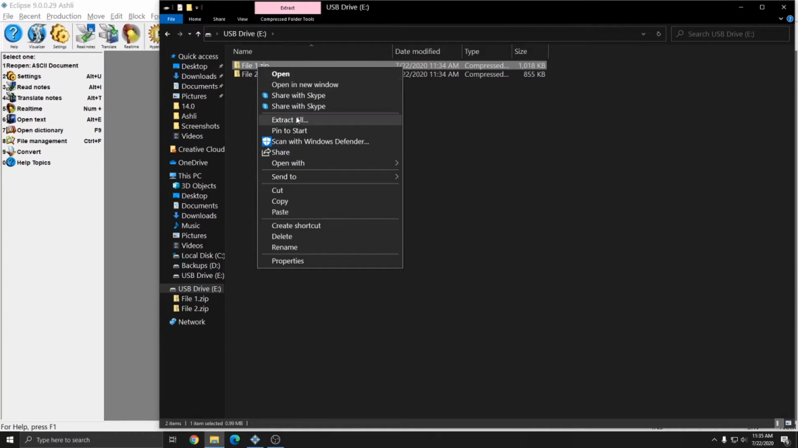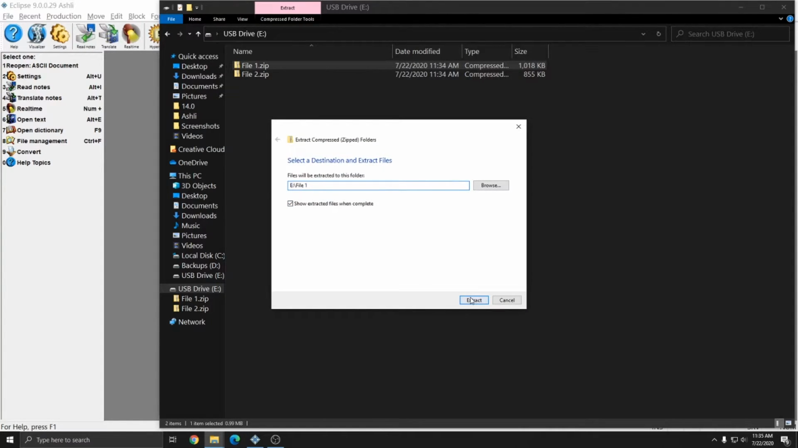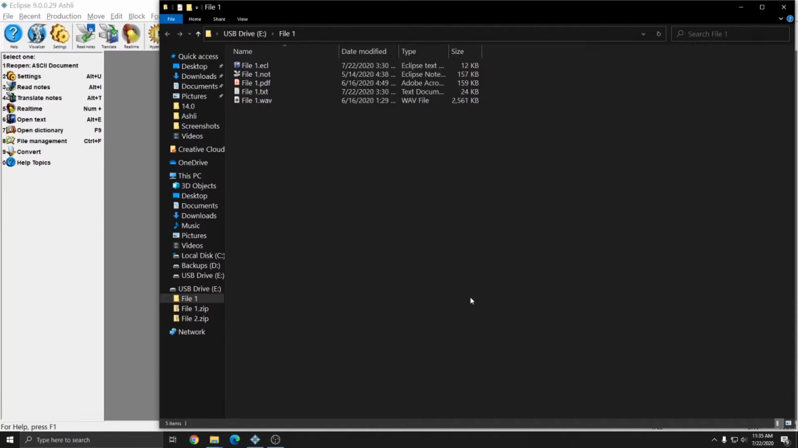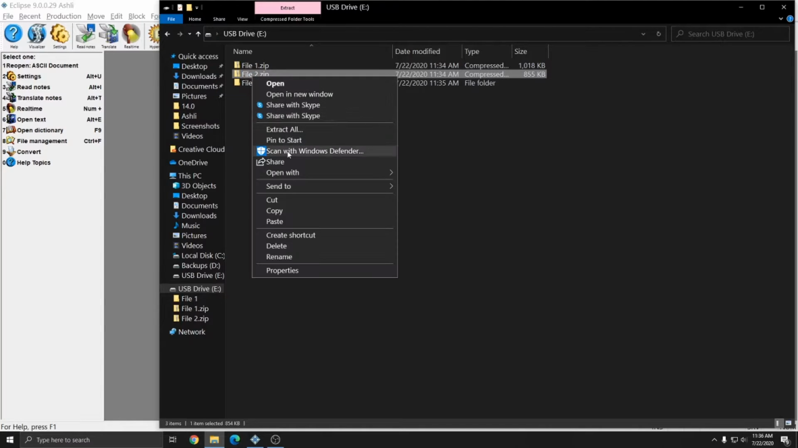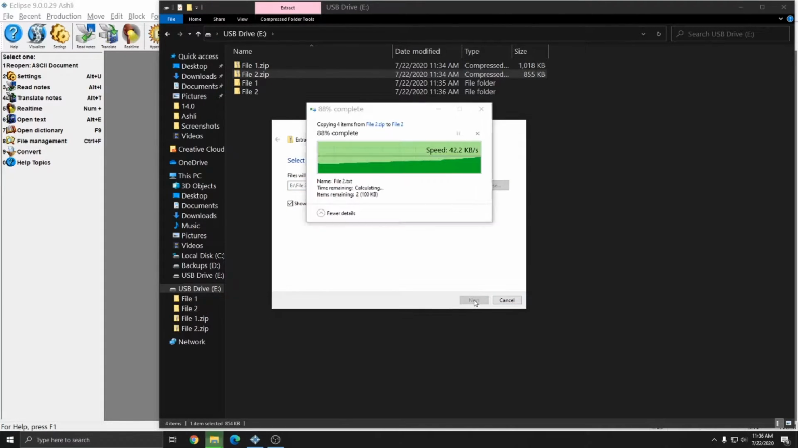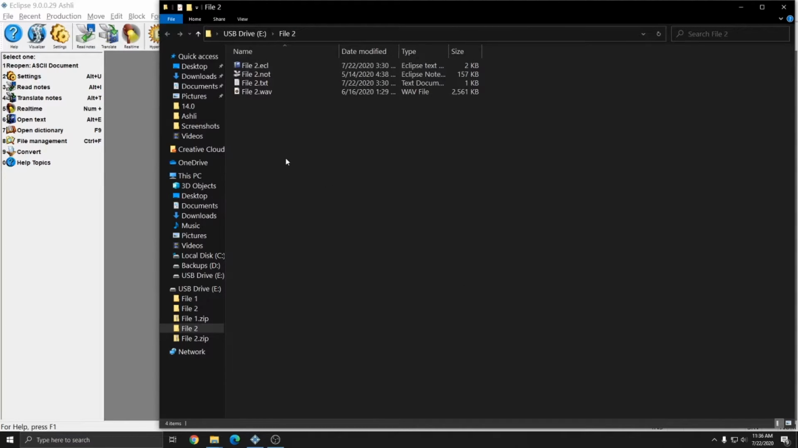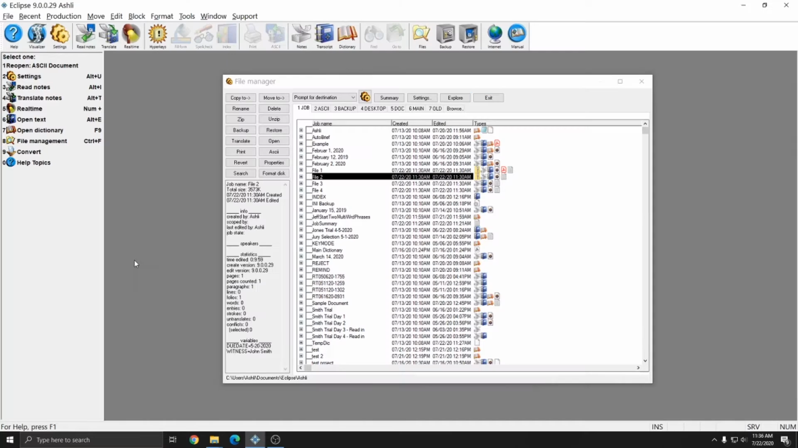If I right-click, Extract All, and hit Extract, you see that I have all of the files that were included in my File Manager for this job. I have my ECL file, my note file, PDF, text file, and WAV. I didn't have dictionaries for these two jobs listed. I can do the same thing with File 2 and extract the files. And you see again that I have all of the files that were listed there. For File 2, if I go back to my File Manager, you see that I did not have a PDF listed, and so there's no PDF listed inside of the zip file on my backup drive.